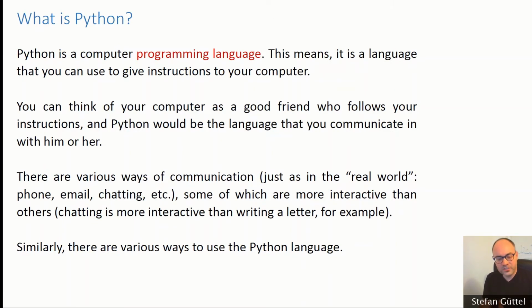First of all, what is Python actually? Well, Python turns out to be a computer programming language. In other words, this is a language that you can use to give instructions to your computer. Okay, so we just use it to instruct our computer what to do. If you want some analogy, you can think of your computer as a good friend who follows your instructions, and Python would be the language that you communicate with him or her, right?